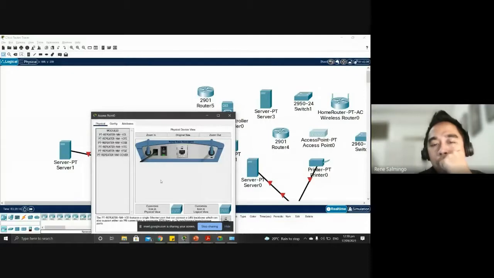But if you want to connect to another room, you will put this access point so that it would eliminate you from making so many wires. So you put a wireless access point.